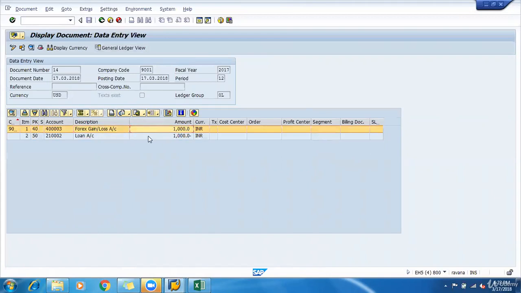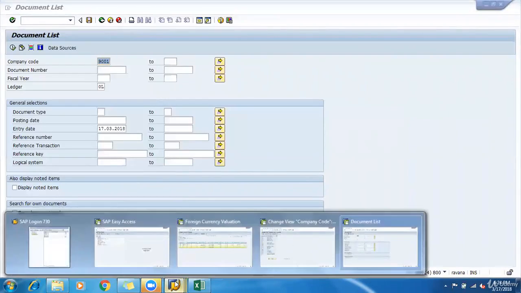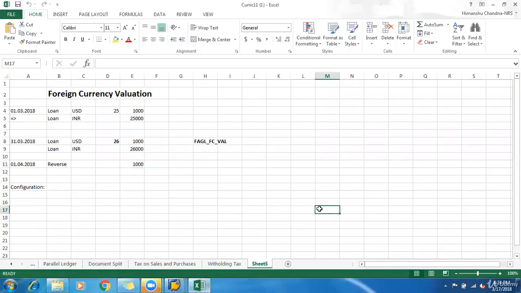Hence this will be reversed on the first day of the next month, and your loan account will be reinstated with what it was earlier. So for this month, the expenditure is this. I hope you understood. And yeah, I took some time to research, but this was not related to my customizing. That was related to customization of some other company code. However, I paused the video so that I don't waste your time.